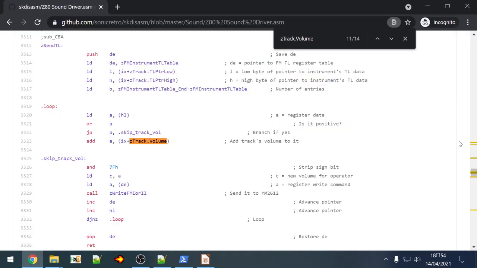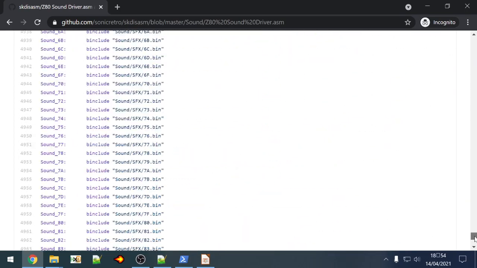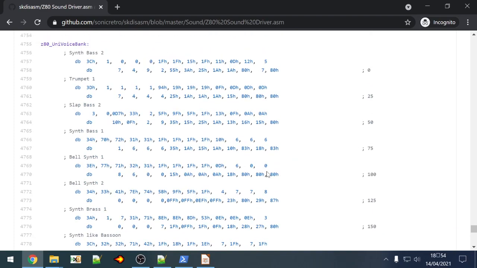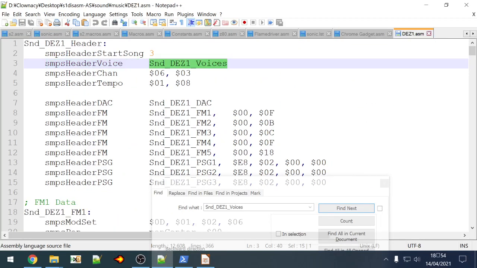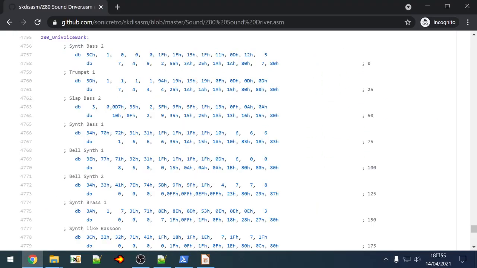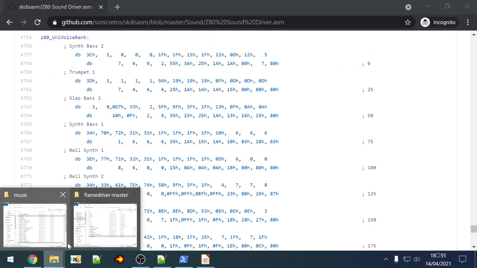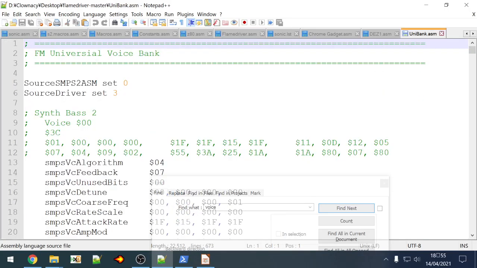Now there is something of a solution you can use here. Let's try grabbing it from here. So you go into the Sonic & Knuckles sound driver, look around. Okay, no. Right, this isn't ideal. They're in RAW format. You want them in SMPS to ASM format, you know, this. But so if we, well, once again, we're pilfering Flame Driver. Flame Driver has Sonic 3 and Knuckles' universal voice bank in SMPS to ASM format. So just open it up and here you go, a big old list of voices.